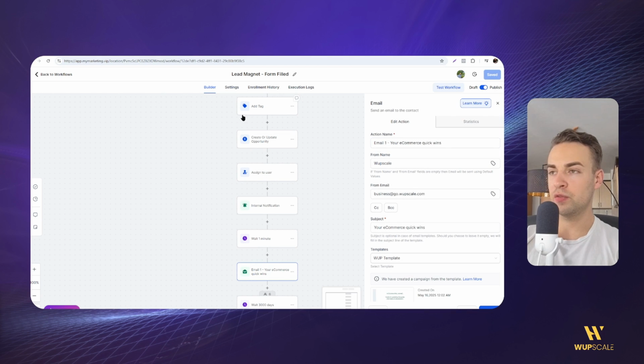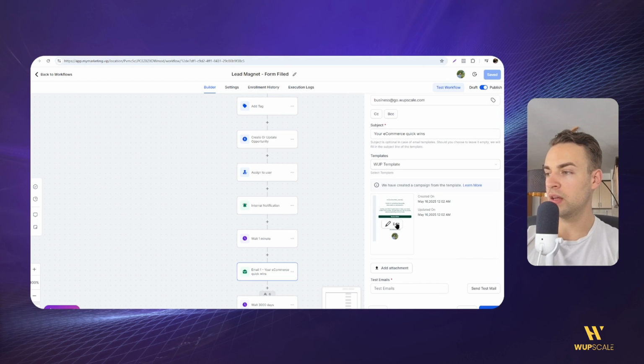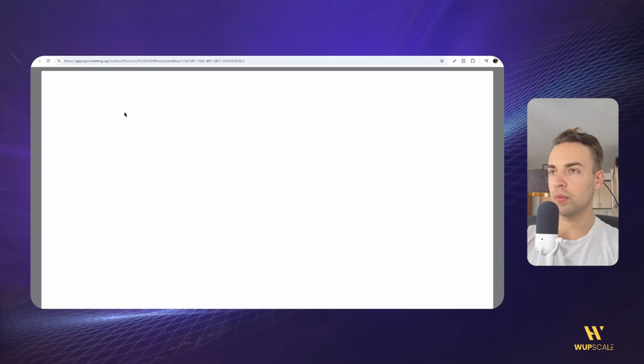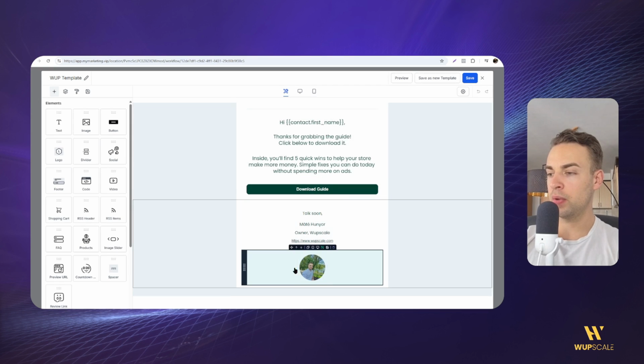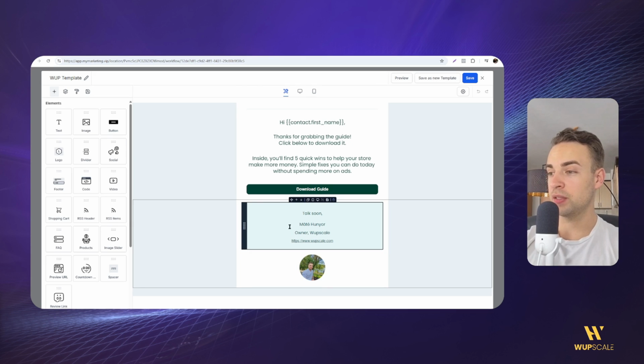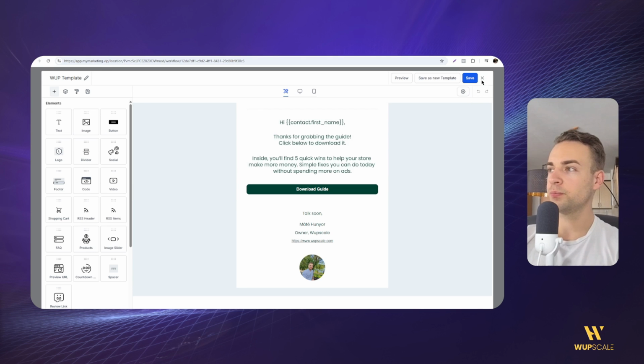In this case, it was a lead magnet with e-commerce quick wins. I was doing an ebook. So I had a template, and then it just looked like this. Let me just show you the edit version. So this is my template that I was using for the emails. It has my custom color, my image, my website, and then just thanks for grabbing the guide. Click below to download it, and then inside you'll find the 5 quick wins to help your store make more money.